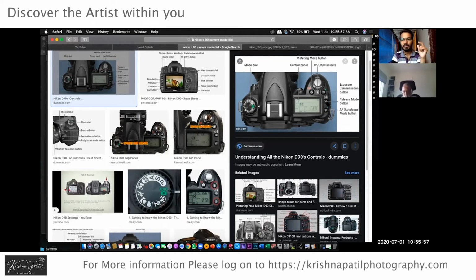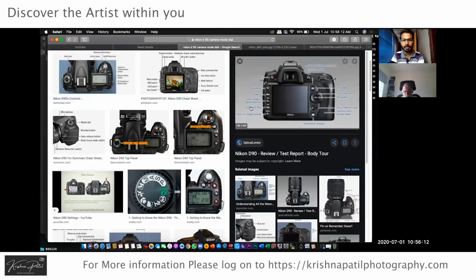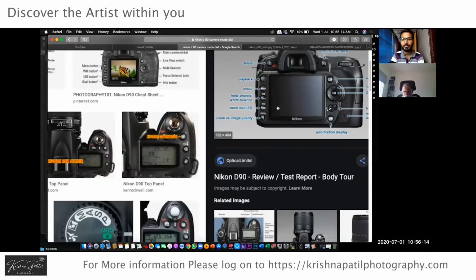Then 21 is your release mode, that is the high speed photography. If you want to select high speed camera, that button is used. Autofocus mode button, that is your 21. Then on the right hand side.